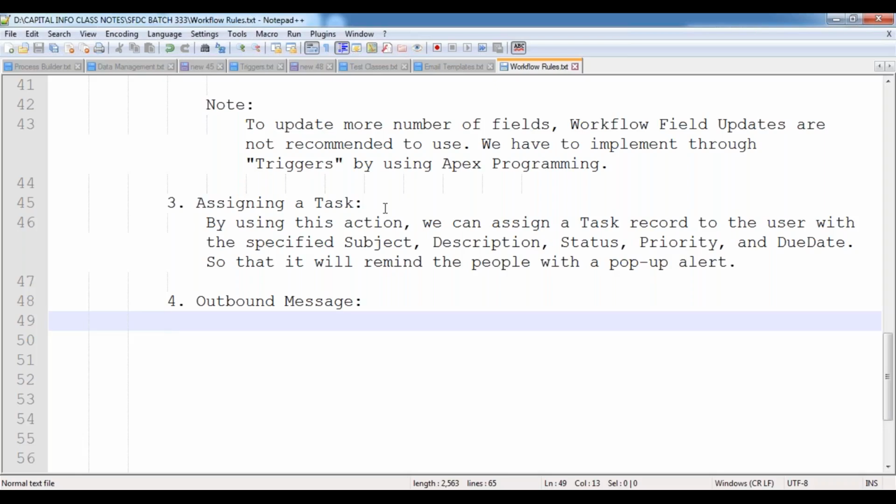Now the next action type is outbound message. So what do we mean by this outbound message? Outbound message is nothing but an action which is used to send an XML-based message to third-party systems. Basically, this feature comes under integration, where we can integrate two different systems. We can provide the communication between two different applications.